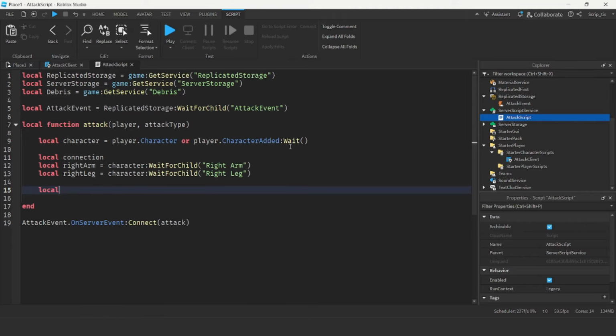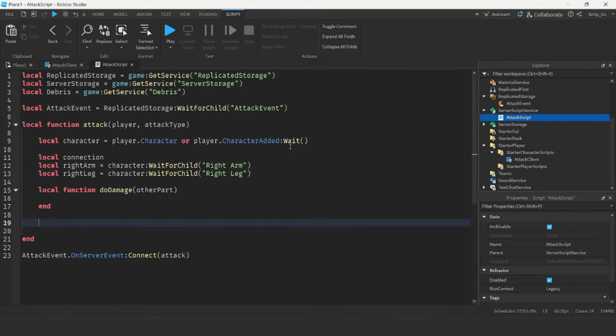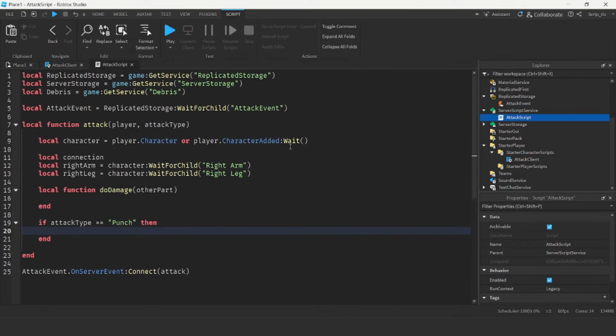And we're going to define another function, and we're going to call it do damage. It has a parameter called other part. So I'm going to skip that for now, and go to the bottom of this attack function, and we're going to check what attack type it is. So if attack type equals punch, then we're going to set the connection equal to the right arm getting touched. So right arm dot touched connect do damage, and we're going to remove these extra brackets in here.